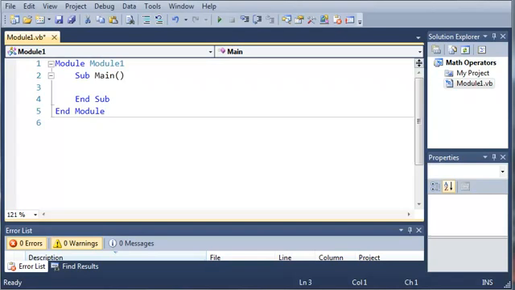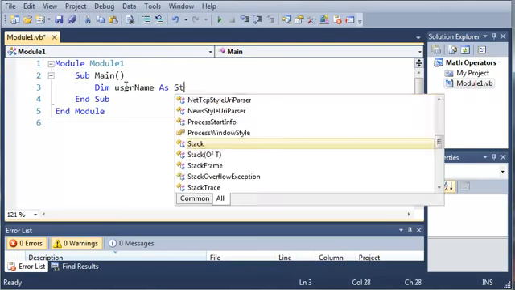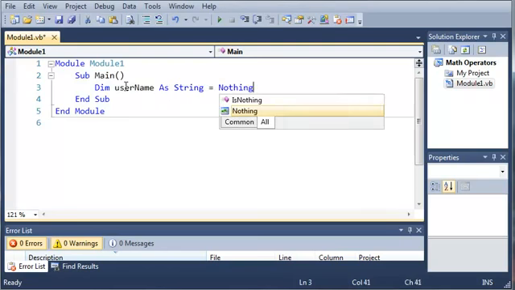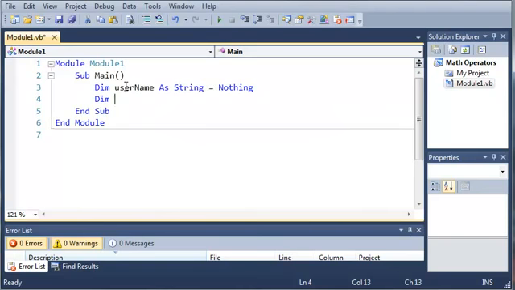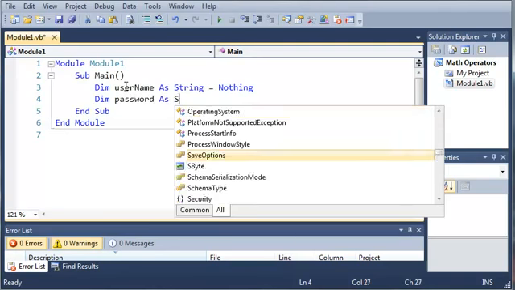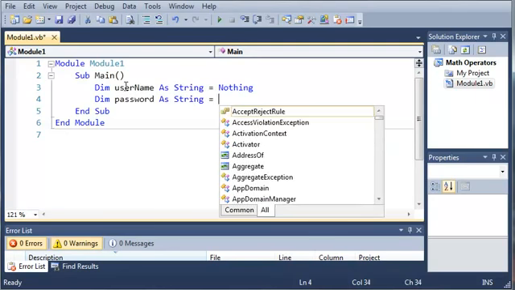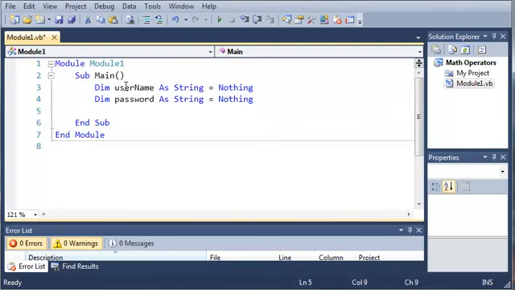It's going to be similar to the login ones that I've done before. So let's go ahead and get started. We're going to go ahead and declare our username and password. So dim username as string. Now we'll set it equal to nothing. And now we're going to make our password. So dim password as a string. And we're going to set that equal to nothing too, just in case they don't type anything.